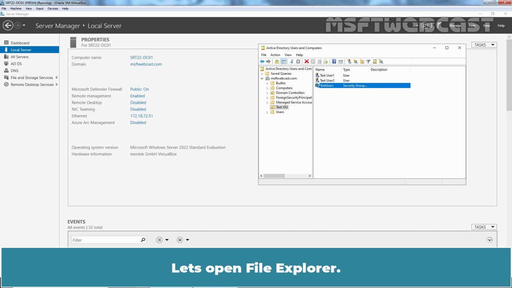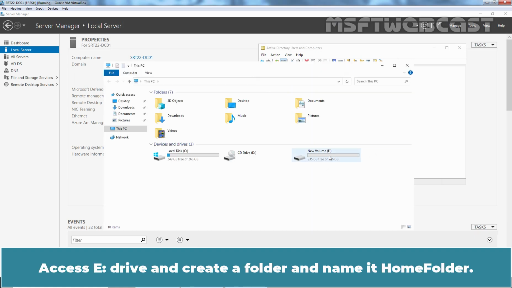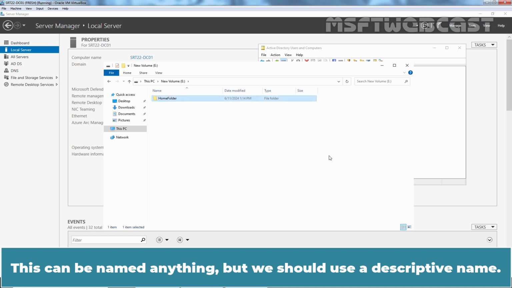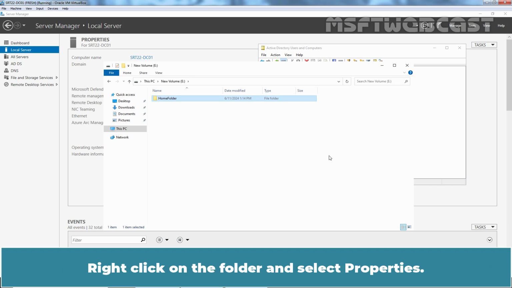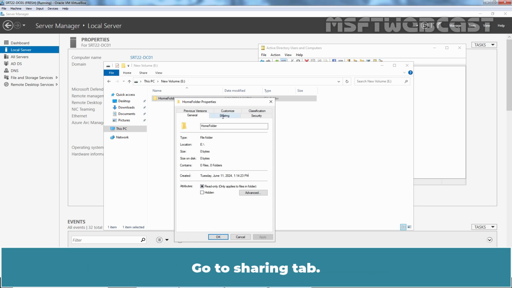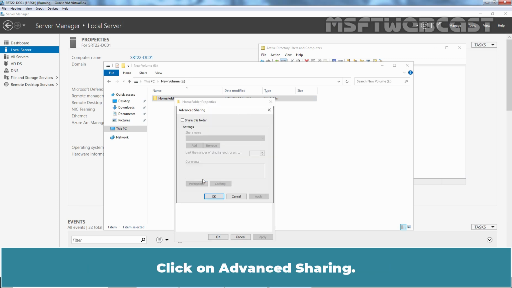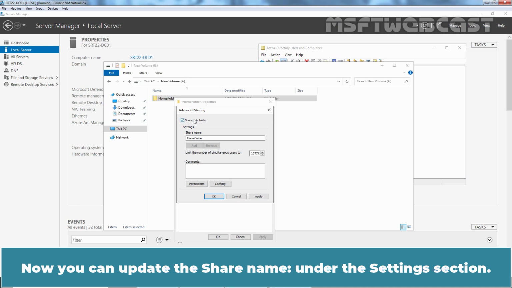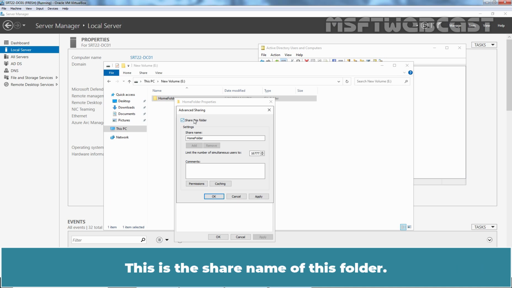Let's open File Explorer. Access E drive and create a folder and name it Home Folder. This can be named anything, but we should use a descriptive name. Right-click on the folder and select Properties. Go to Sharing tab. Click on Advanced Sharing. Under the Advanced Sharing window, select Share this folder. Now you can update the share name under the Settings section. This is the share name of this folder. In our case, it is Home Folder.